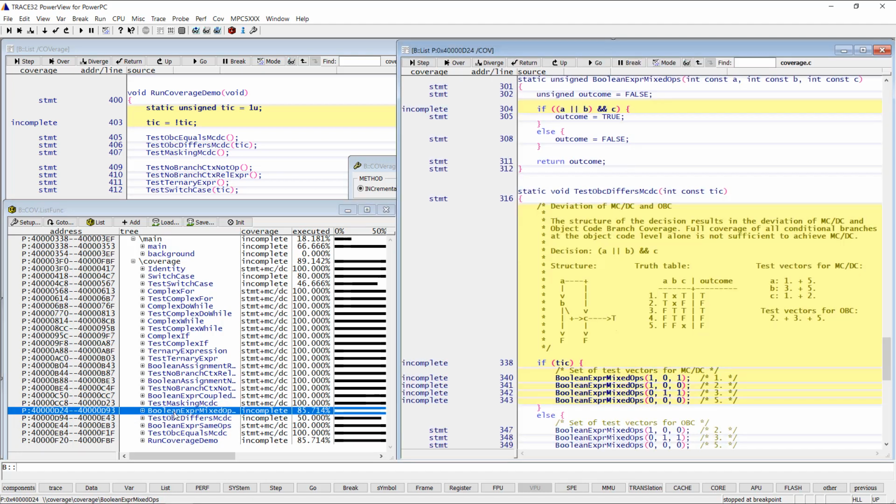By doing a double-click on the function name, a source listing view will be opened and shows more details for the single source code lines. As you can see, the condition at line 304 did not achieve MCDC coverage.